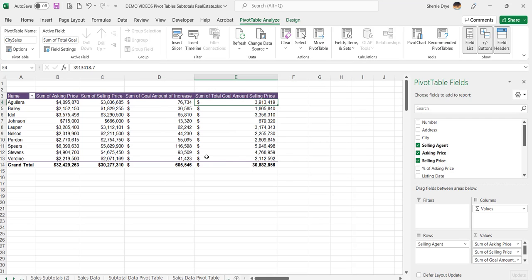Okay, so it's fairly straightforward to add the calculated fields to a pivot table. You just need to practice a little bit to get accustomed to it.